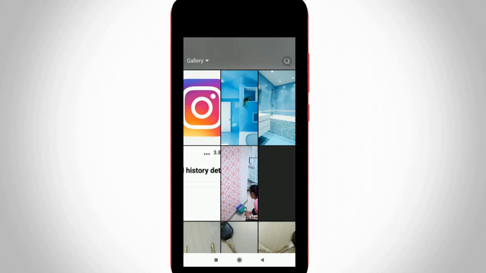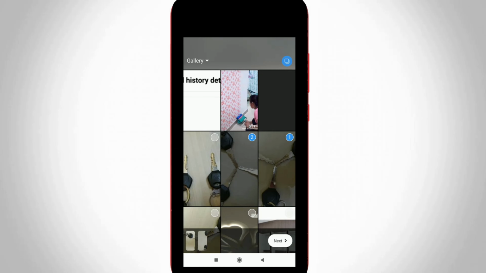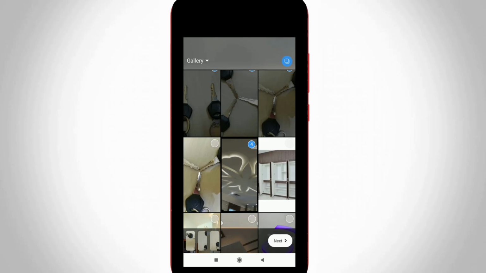So it shows my entire gallery images. But if you would like to add multiple photos, just press this box icon, and this icon is placed at almost the top right side corner. Now you can choose your favorite image files to upload to the story section. So once your selection process is completed, finally press the next option.